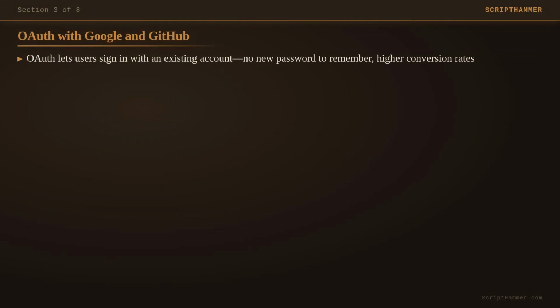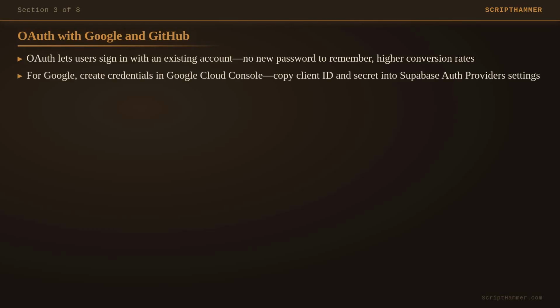OAuth with Google and GitHub. OAuth lets users sign in with an existing account. No new password to remember, higher conversion rates. For Google, create credentials in Google Cloud Console. Copy the client ID and secret into Supabase Auth provider's settings.